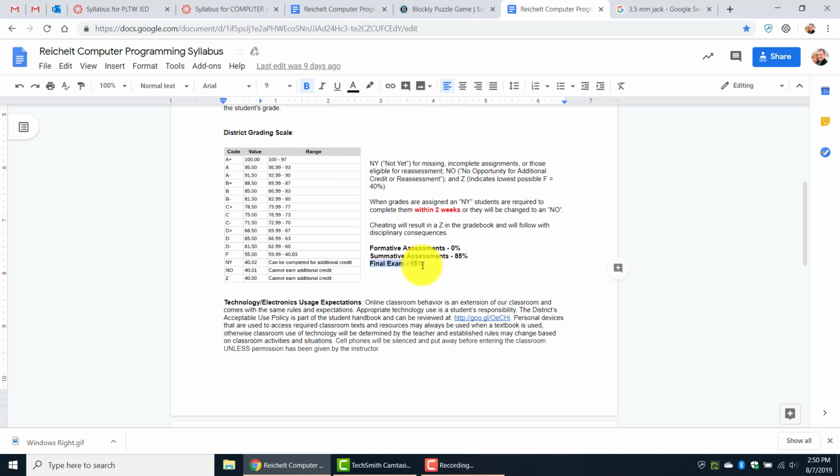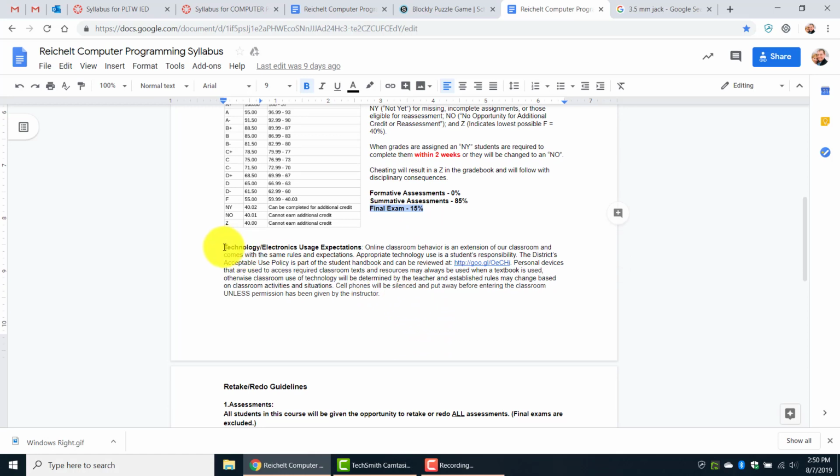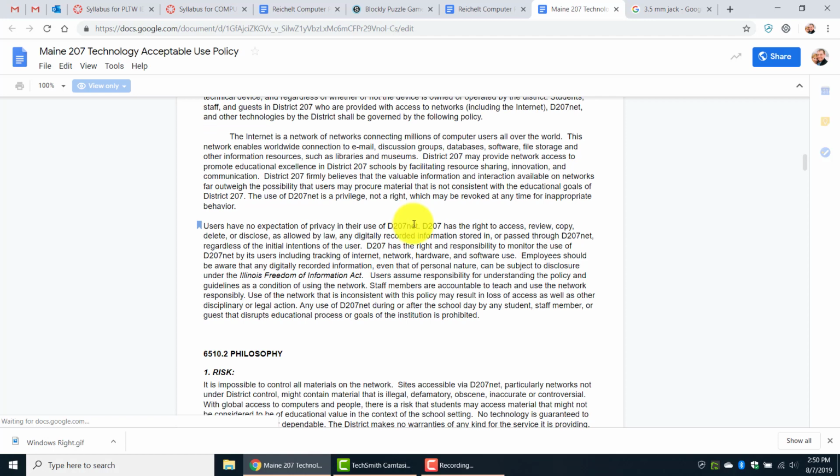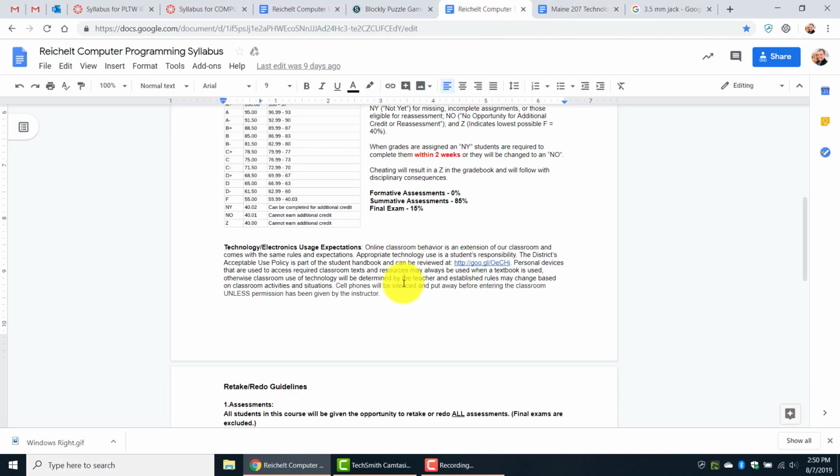And then finally, at the end of the semester, we'll have a final exam, which is worth 15% of your grade. Right here is the technology use policy. There's a link to it right here, and it's a really long technology use policy. But basically, using the technology in the classroom is there for learning, and you shouldn't be using that technology to play games or watch movies. So yeah, you're not going to be allowed to play games in my class using the school computers, and you're not going to be able to watch videos using the school computers.